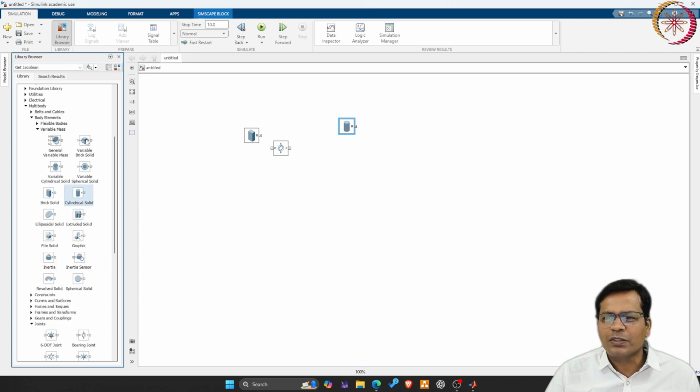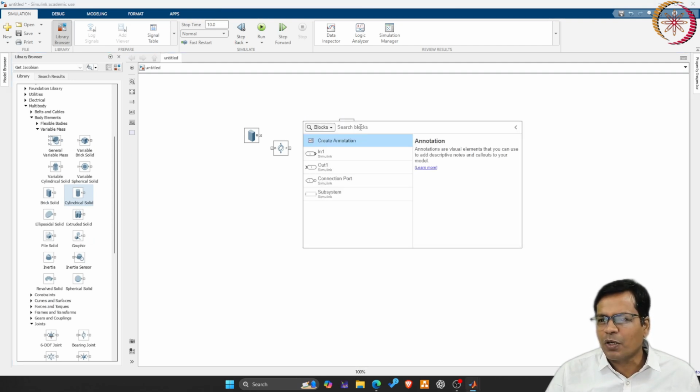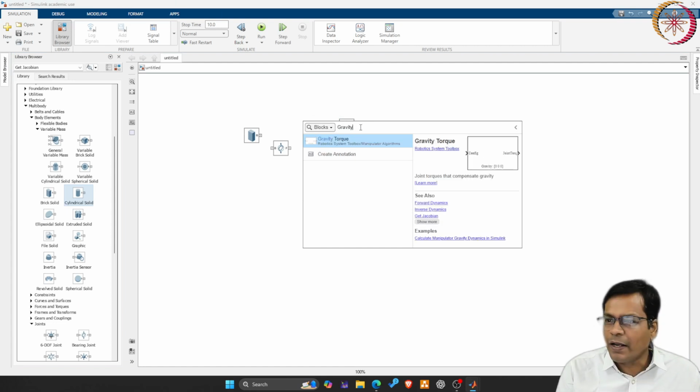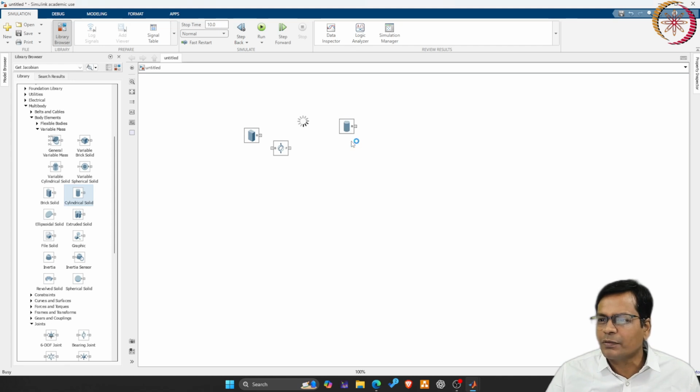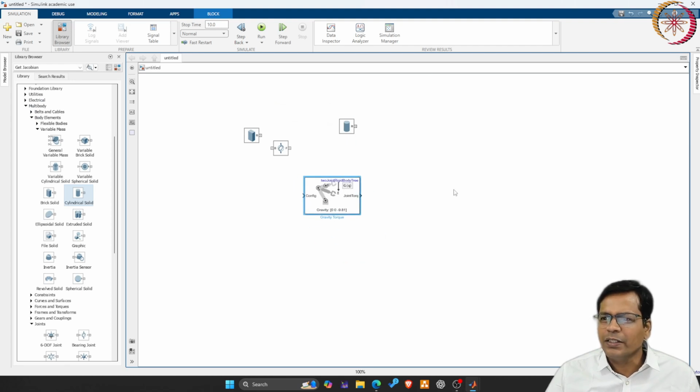All the blocks are here, and they can be dragged directly from here, or you can double click in the blank space and search for a particular block. Let's say it is the gravity compensation or gravity torque block. That can directly be created here without browsing the left panel. So there are multiple ways to insert a block and create a block diagram based simulation. This is the environment.